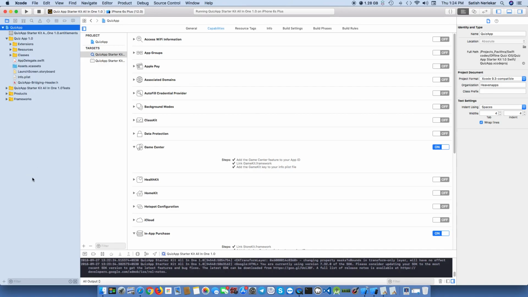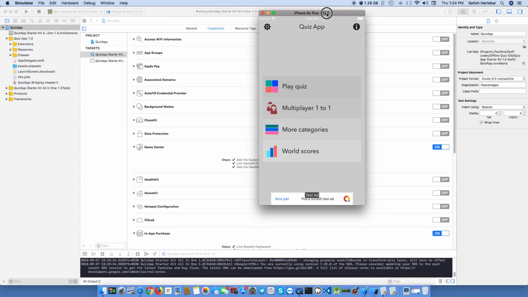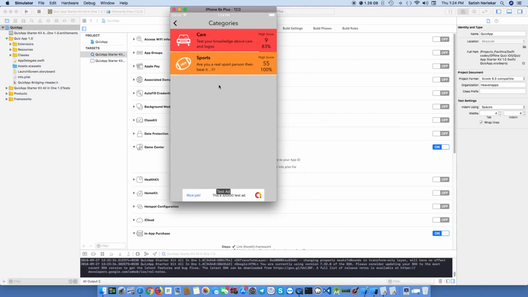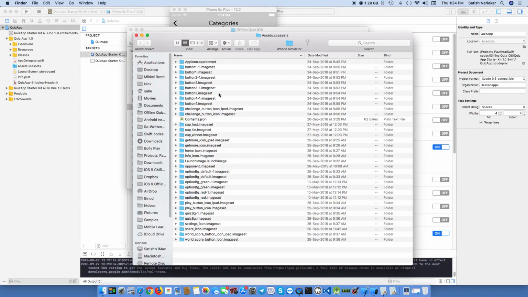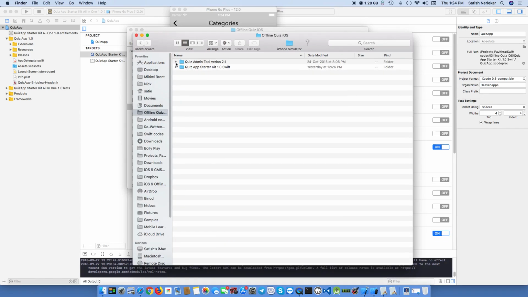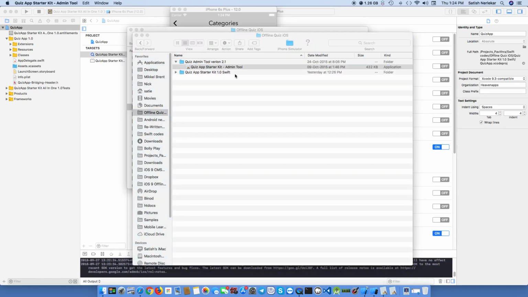Okay, so now I'll start with data configuration. I'll show you how to add one more category and play that game. What you need to do is, I'll open the admin tool freshly so that you can understand from the beginning. So I just open my, yeah, just quit it.